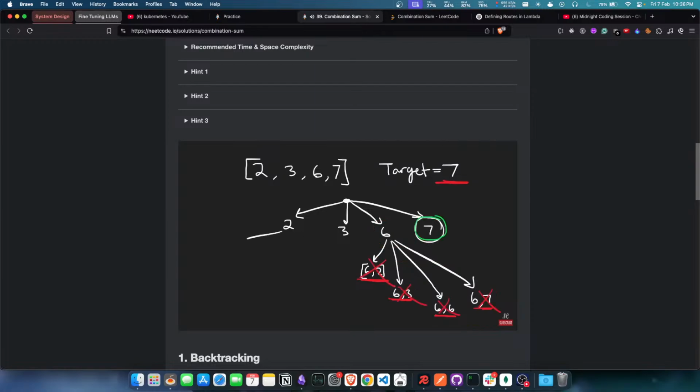But now let's continue down this path. So here we can get another 2. We can get a 3. We could get a 2, 6, but in that case, we would get 8, which goes over our target. We could also get a 7, 2, 7, but that also goes over our target.